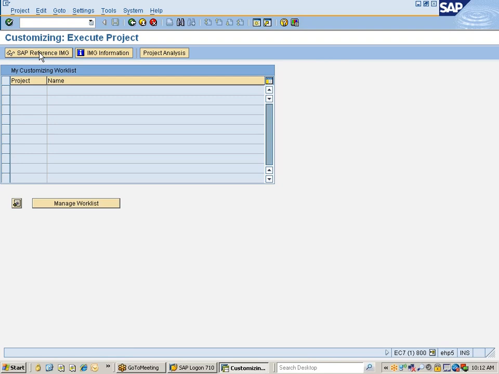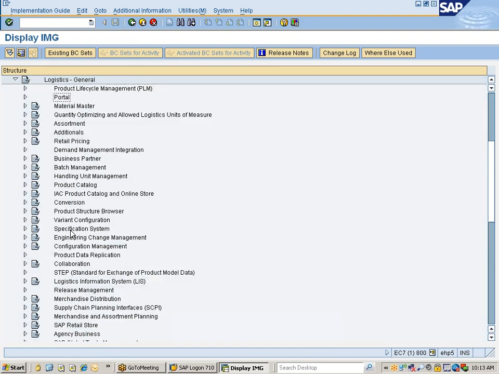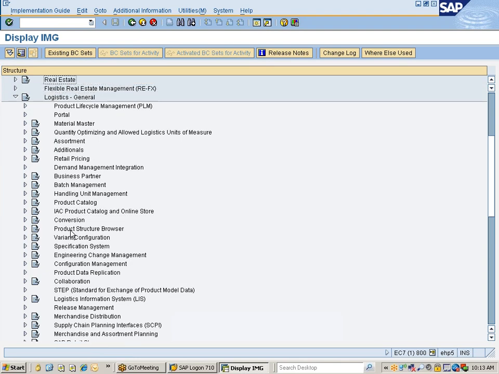I'm taking it to SPRO once again. Let's try to complete the material master configuration today. I think yesterday we were setting up our own material type, GMRO. I think that's what we have tried to creating.